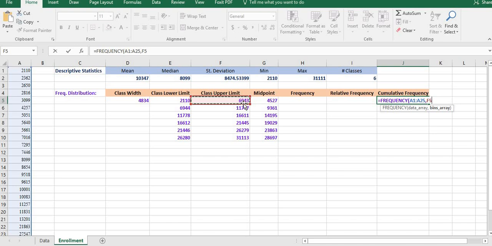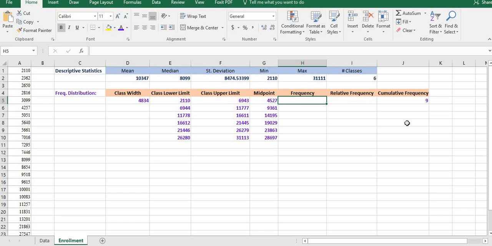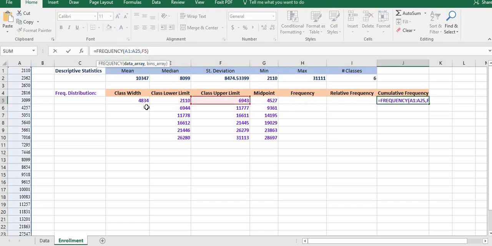Okay, I want my A1, sorry, I hit the wrong thing. I want my A1 and my A25 to stay the same. I don't want it to try to go to a different data set, so I'm going to put a $ sign in front of A1 and a $ sign in front of A and 25.